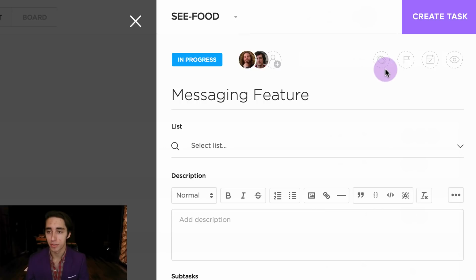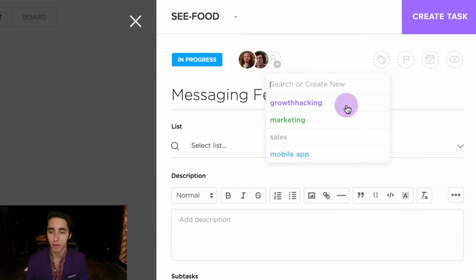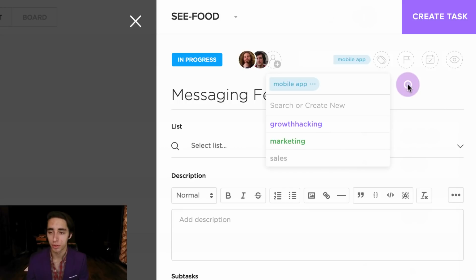Along with this, we can choose a variety of other different ClickApps and different watchers on our given task. So I'll go through one by one and look at these. So for example, we can edit the tags of our task. These are ways to label and mark our overall task. In this case, we'll give it the mobile app tag, seeing as that's what we're focused on.